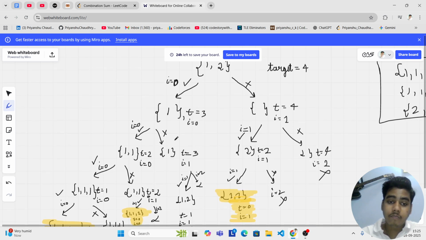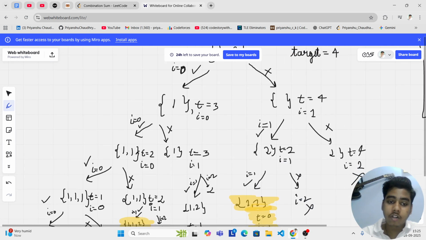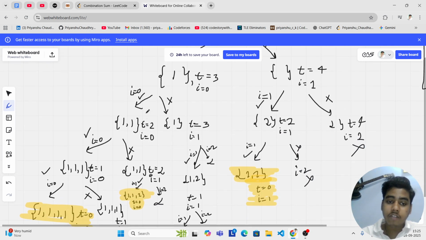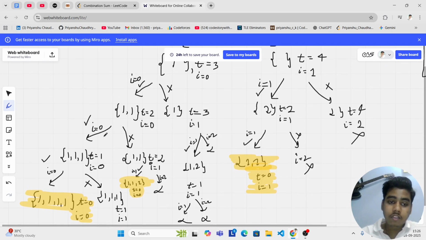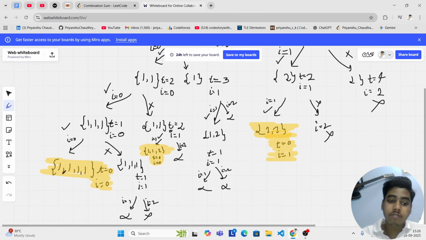Alright. So if I pick this one again, my set will become 1 comma 1, and now my target will become 2, because already it was 3 and reduced by 1, it will become 2. Now again I have the flexibility to choose this one again. So again if I choose this one, it will become 1 comma 1 comma 1, target will become 1. Again I want to choose 1, so this will become 1 comma 1 comma 1 comma 1, and target is 0.